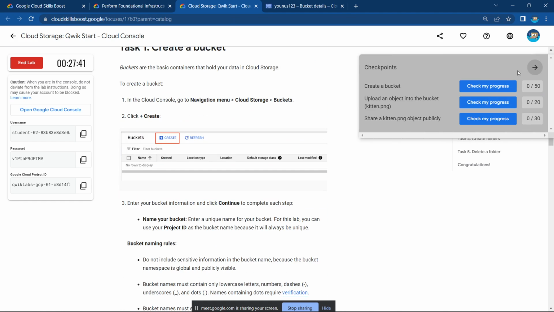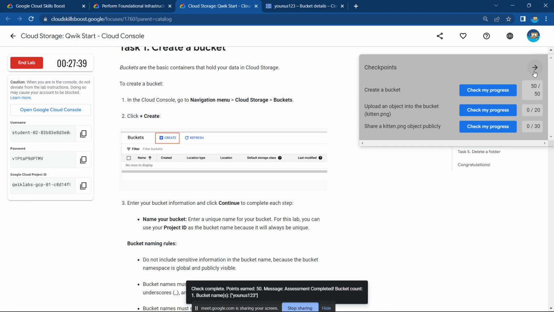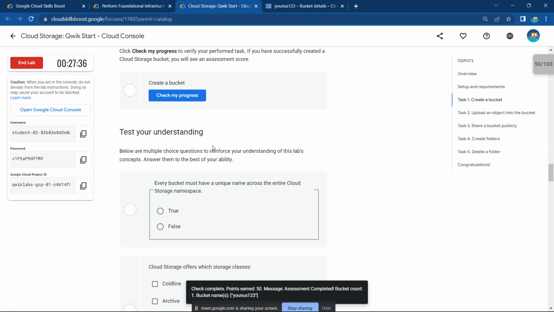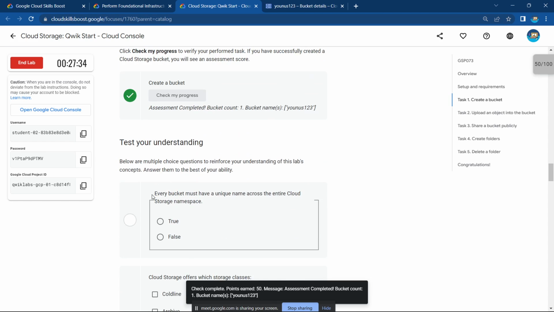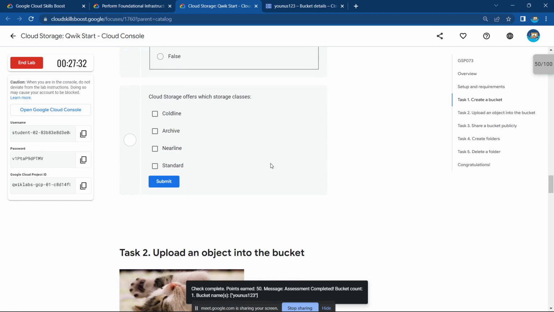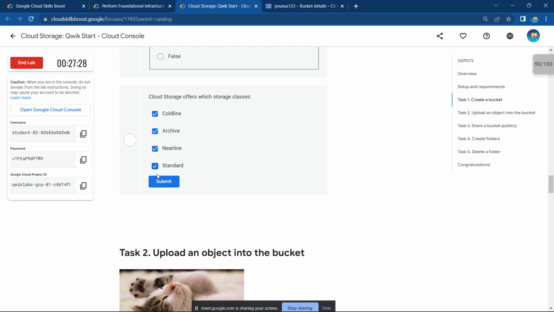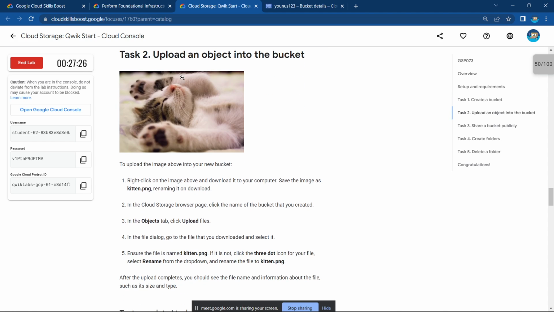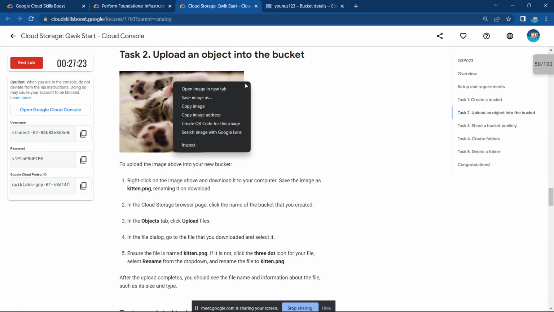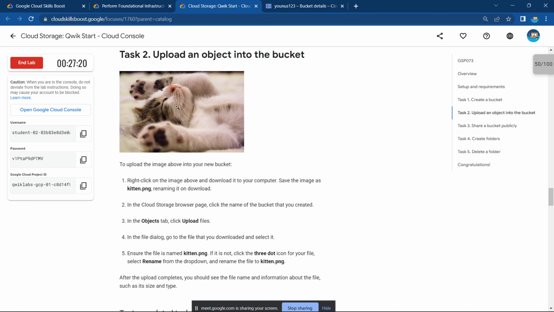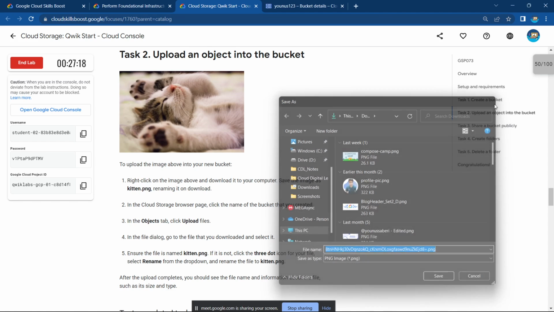Okay, so the first task is completed: create a bucket is completed. Every bucket must have a unique name, yes, across all of the functions, Cloud Storage. So we are going to upload this image. I have already downloaded and kept it. If you want to download it, just save the image and download it.